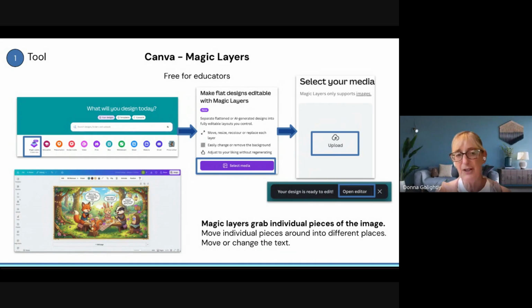And of course, if you're an educator, hopefully you know that you have that free Canva account to get all those premium functions for free, which is fantastic.